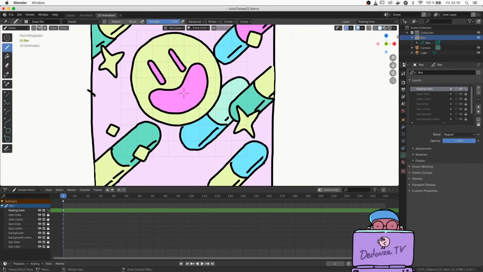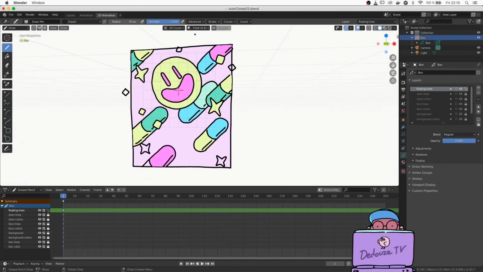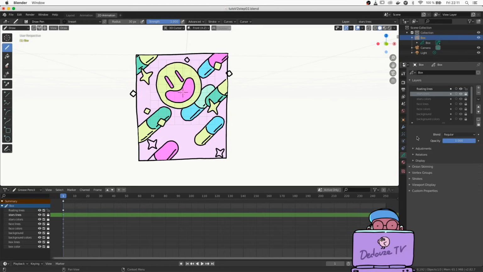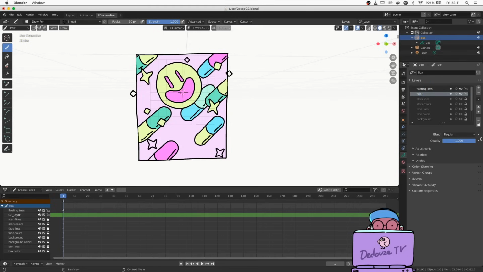Numpad 1 to switch to front. Now let's draw some new stuff in this new canvas position. Checking the perspective again, okay. Let's add a layer now for the colors underneath the line art layer. I'll name this Floating Lines Colors.